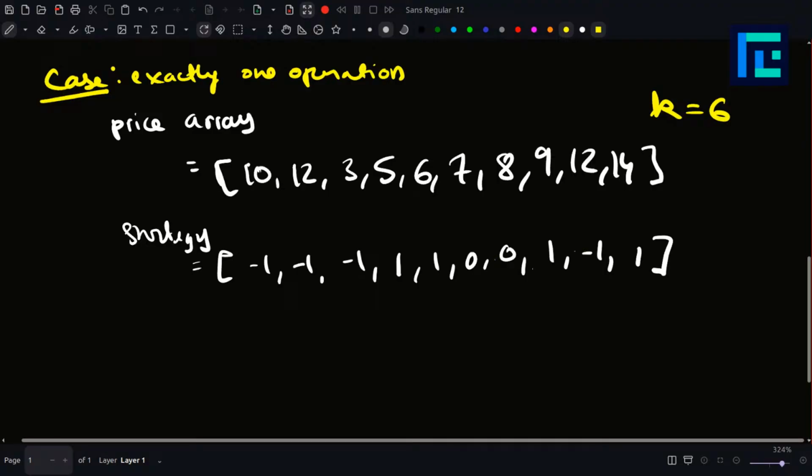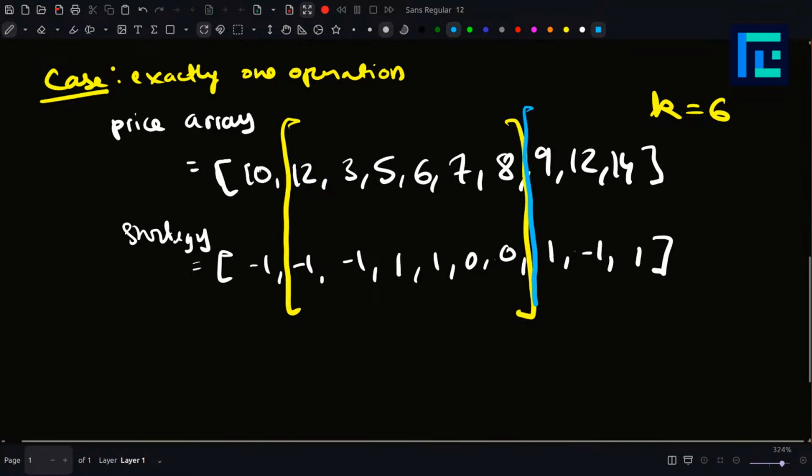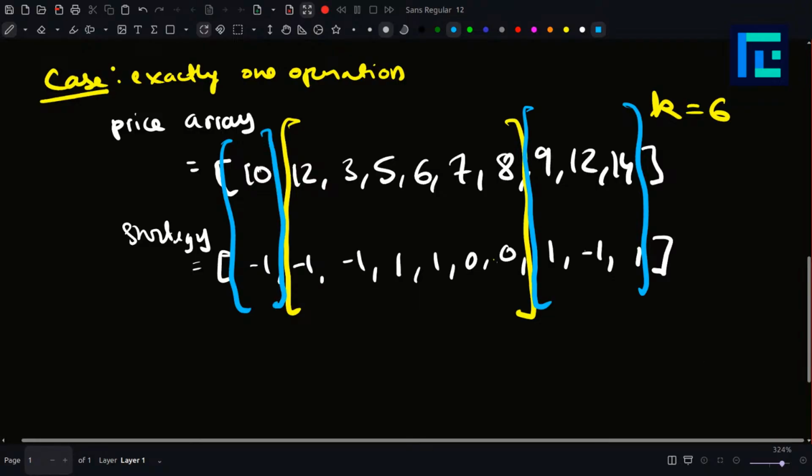So now the interesting thing is, when we go from the first option to the second option, the new value of base will be 10 times minus 1 plus the values over here, so 9 times 1 plus 12 times minus 1 plus 14 times 1, right?